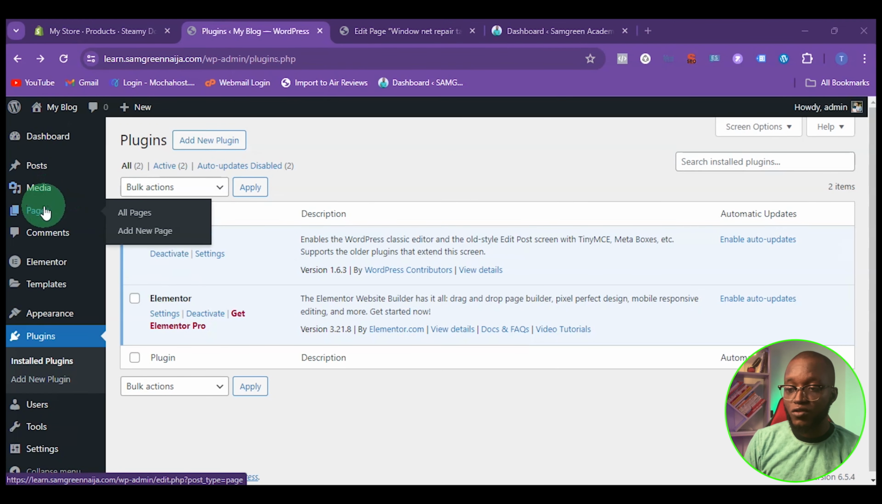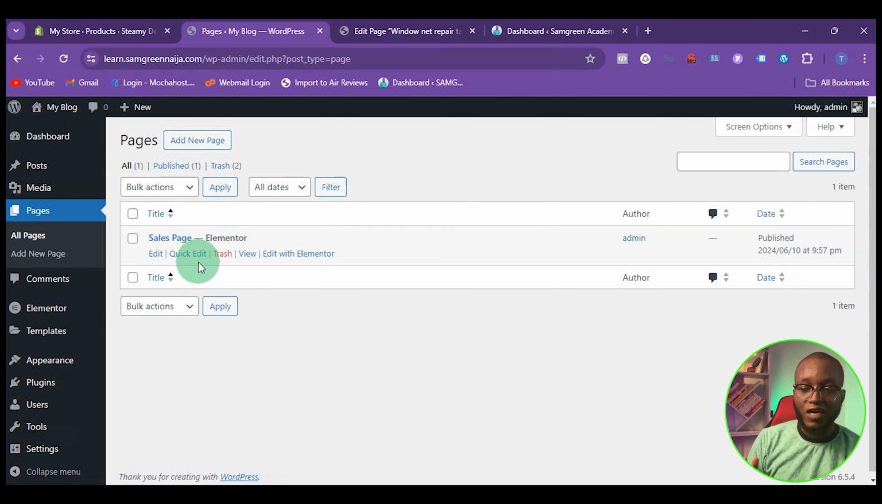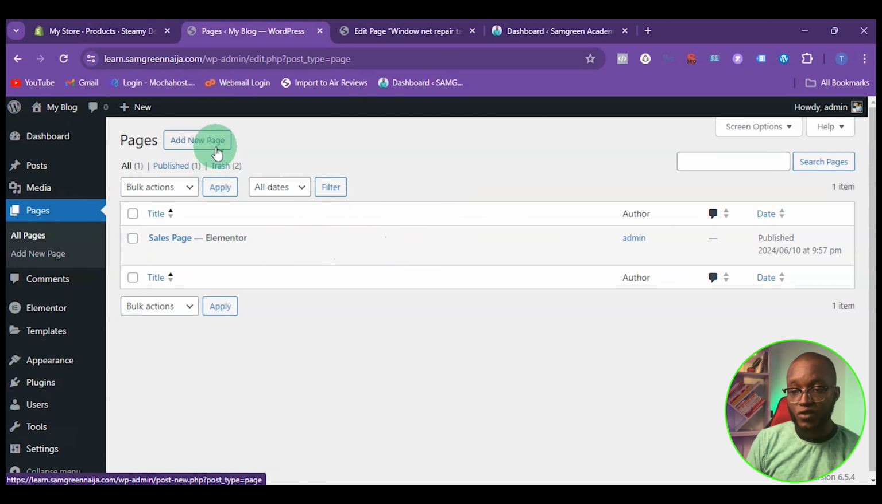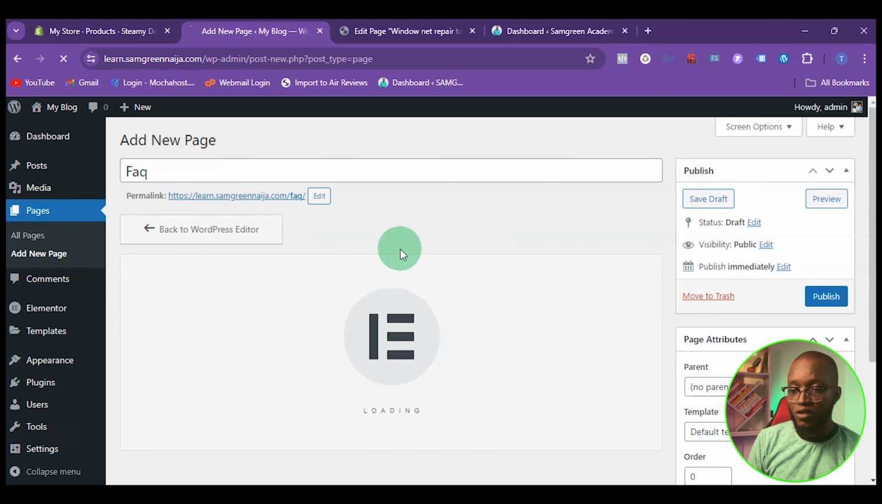Then once you do that, just click on page. And once you click on page, just click on add page, or if you already have a page that you want to add the FAQ, you can just go ahead and edit the page. But right here, I'm just going to click on add new page, and I'm going to call this page FAQ. Then once I'm done with that, I'm just going to click on this edit with Elementor.